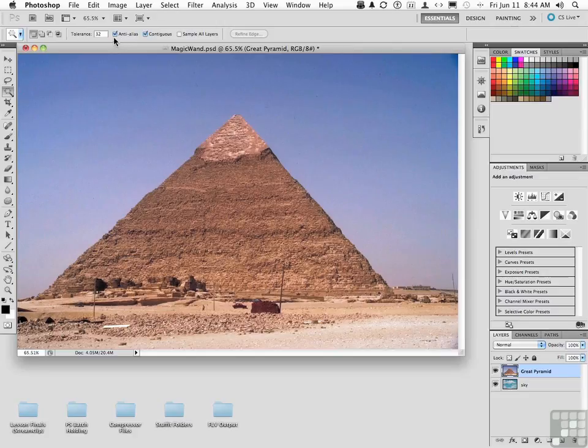You will also notice you have an anti-alias. That's to keep it smooth, like that, leave it on. You've got sample all layers. If you're working with multiple layers, it will drill down and sample the other layers if you want it to. And we have one here called contiguous.